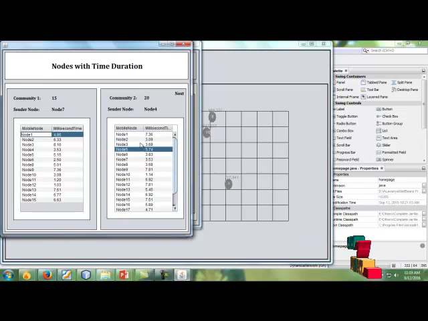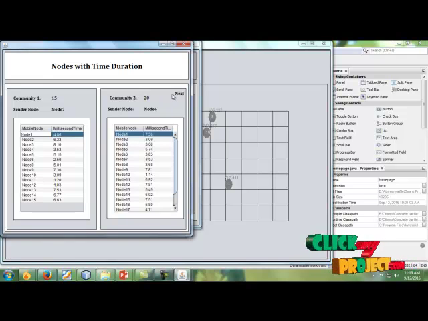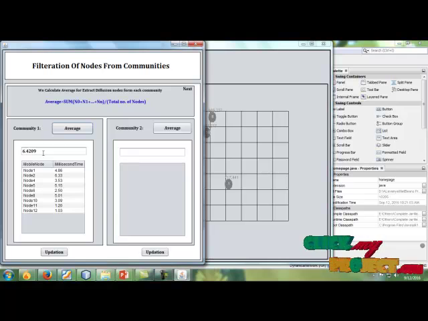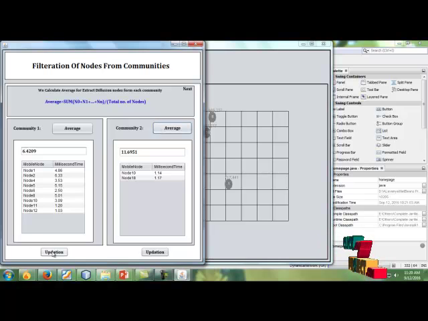We calculate the time for each node for transmission of the message. Next, depending upon that, we find the average diffusion time. Depending upon that, we filter the nodes in the communities. Okay, in community 1, it filtered more nodes. In community 2, it filtered only 2 nodes.